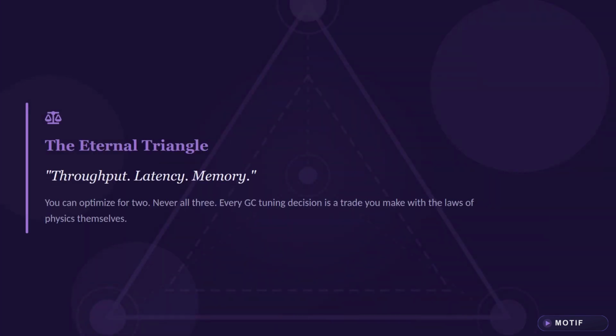Every garbage collector walks a tightrope between three forces: throughput, latency, and memory footprint. Optimize for throughput and your pauses grow longer. Minimize latency and you sacrifice raw performance. Add more memory and everything gets faster until the machine runs out. There is no perfect garbage collector, only the right one for your workload.